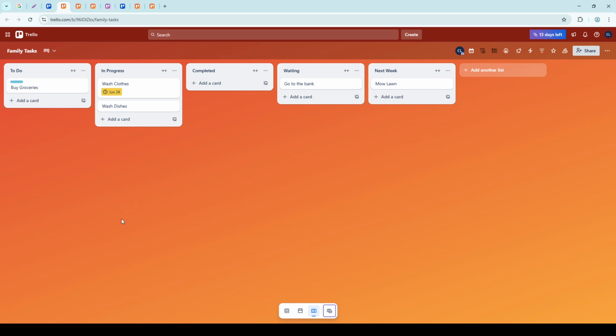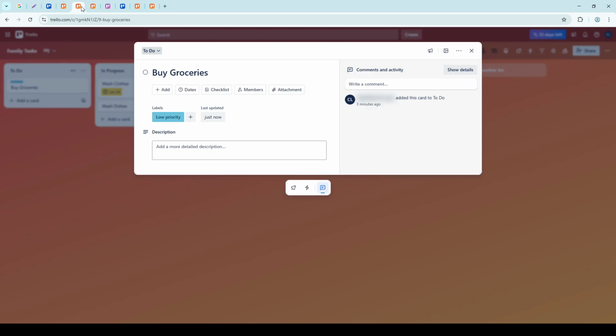After setting up the lists, you can create cards for each task. Each card represents an individual task, so you might have cards labeled Wash Dishes or Mow the Lawn. Cards are where all the specific details pertaining to a task live and breathe.